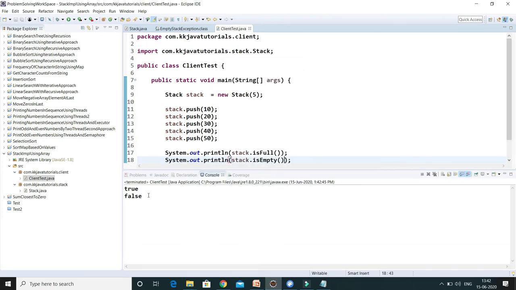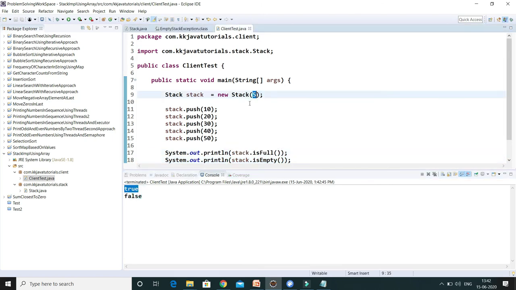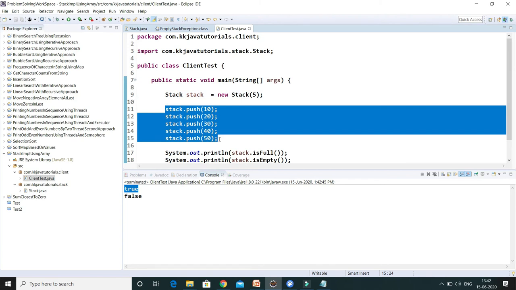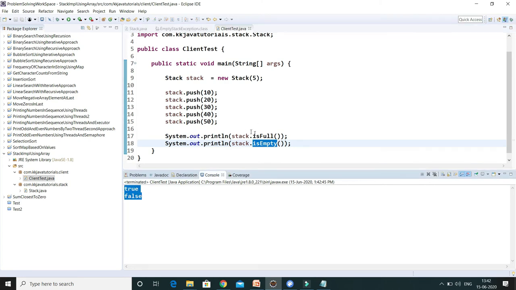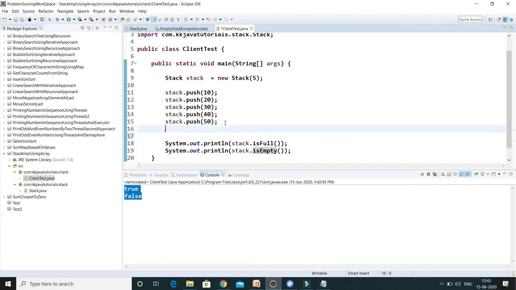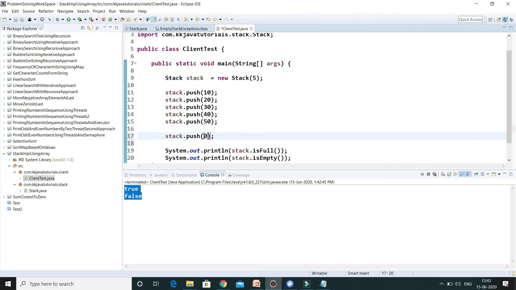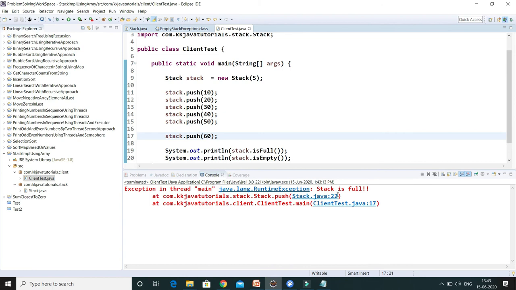So here you can see the stack is already full, because the stack capacity is 5 and 5 elements have already been inserted, right? Now isEmpty is returning false because it is not empty. It is full. Let's say I try to enter one more element, 60. Of course, this is going to throw an array index out of bound exception, because the stack is already full. So this is throwing an exception.